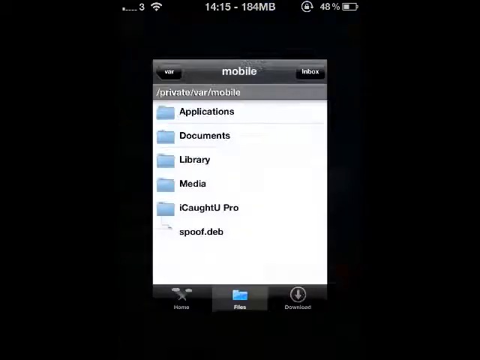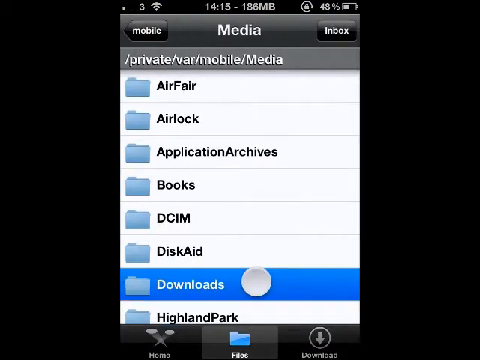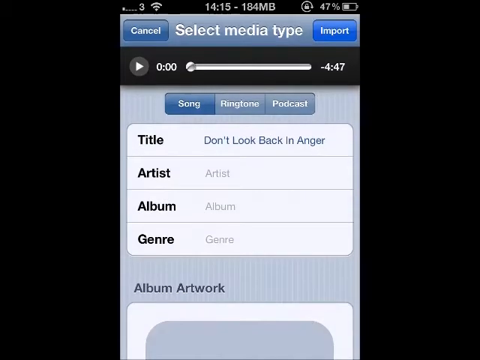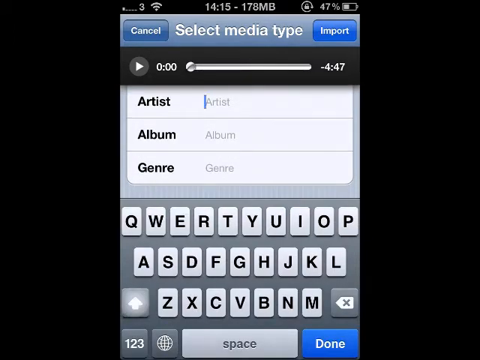So you open the app, then you locate your file, tap on your file, and then edit any of the details here. In this case, I'm going to add an artist name. And go to done.